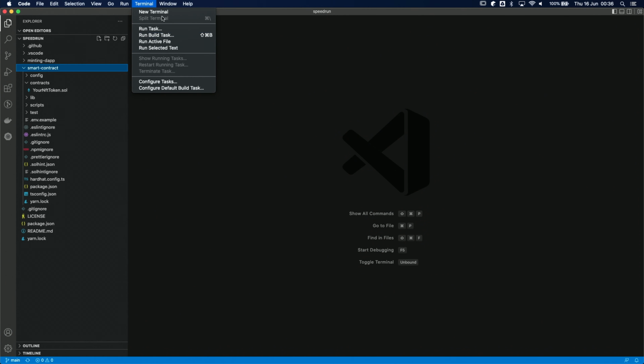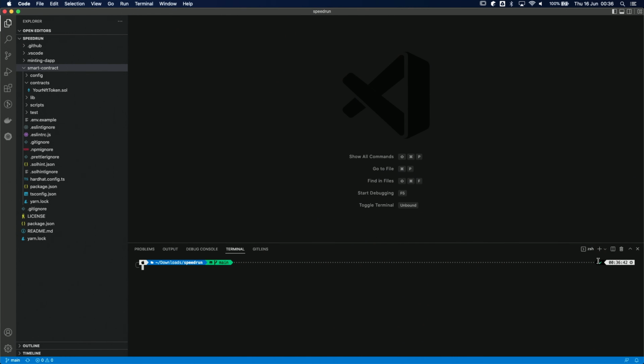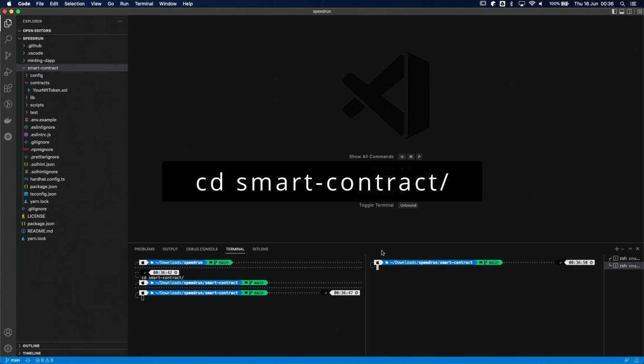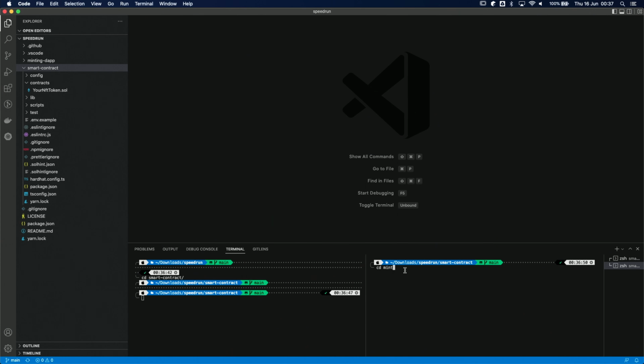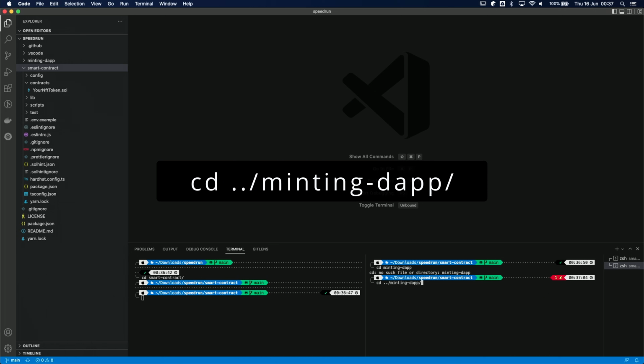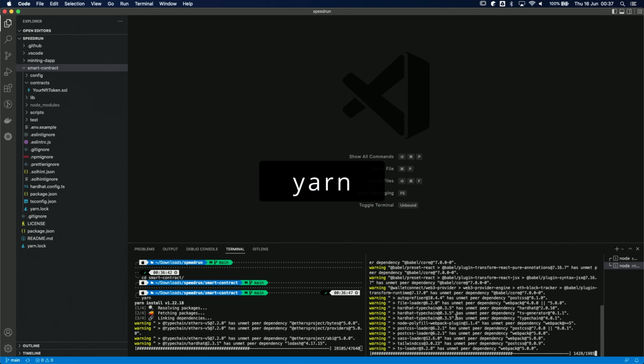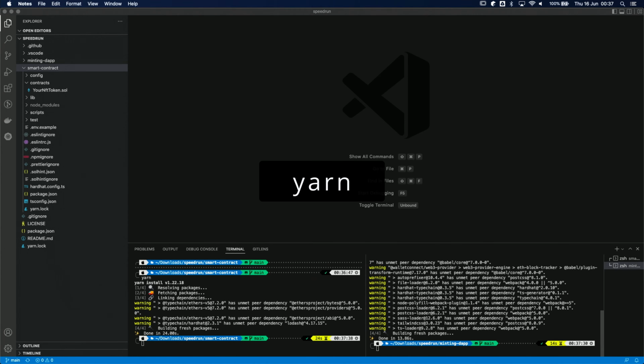Now let's open a terminal, and I'm gonna show you a quick tip about split terminals. If we split the screen, after we change directory to the smart contract, the new terminal is gonna be on the smart contract folder as well. So now if we try to move to the minting dApp folder, it's not gonna work because we are inside of the smart contract folder. So we have to go back one step and then minting dApp. Now I'm simply installing the dependencies typing yarn in both terminals. You can also do that at the same time.